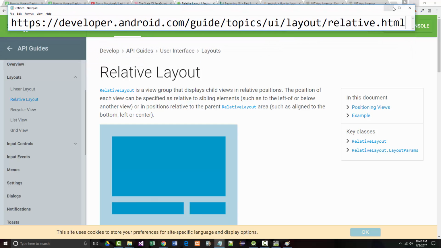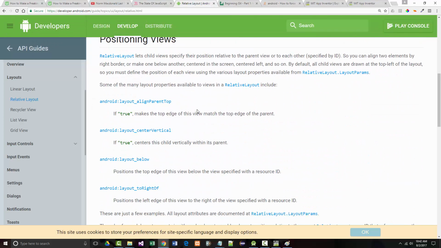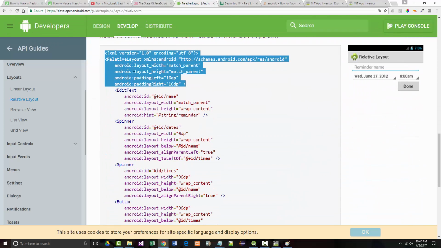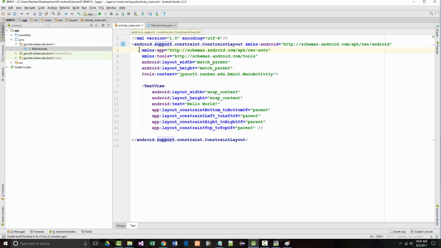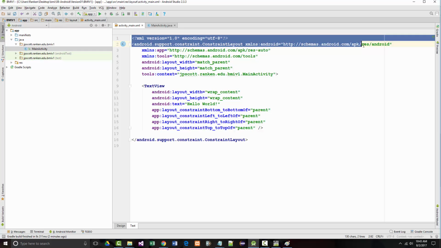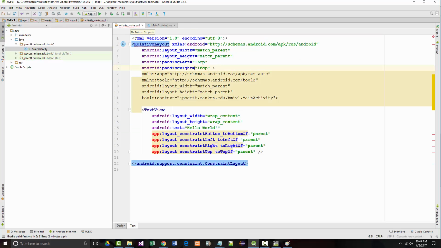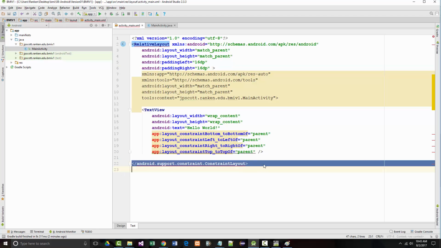Okay, so why am I telling you that? Because I went out there and I found what they had at the very top for a relative layout. I copied that to the clipboard. All right, I went back into here and I took not everything out of here, but I said, okay, let's just grab this stuff and paste in my relative layout. All right, and which means I'd have to end this with a relative layout.